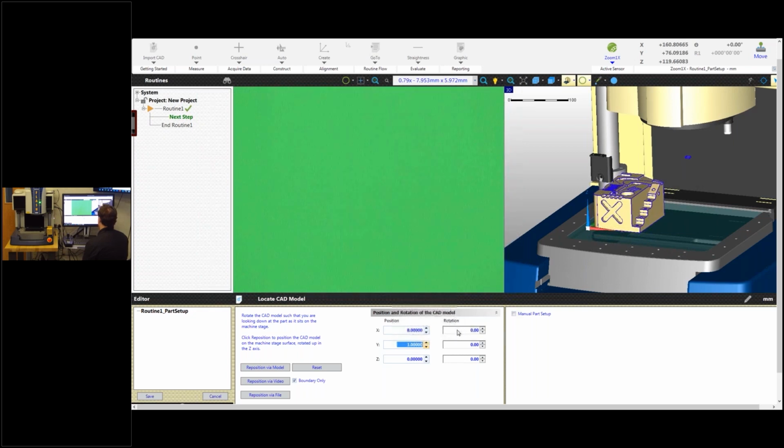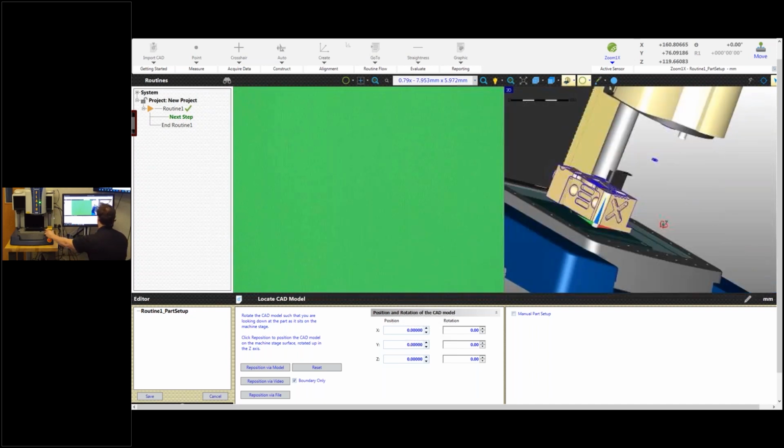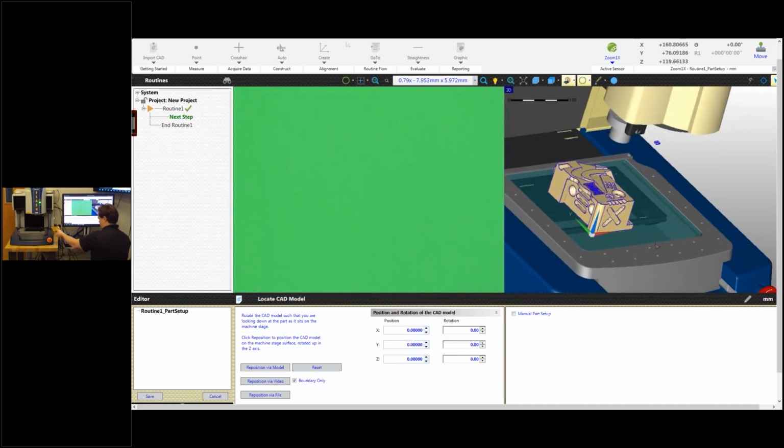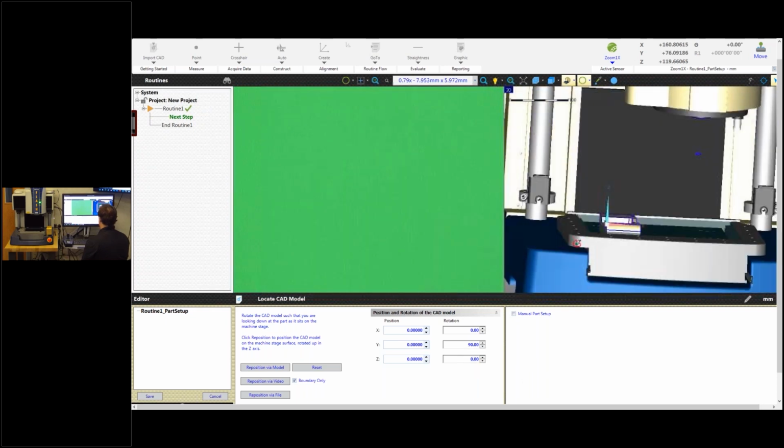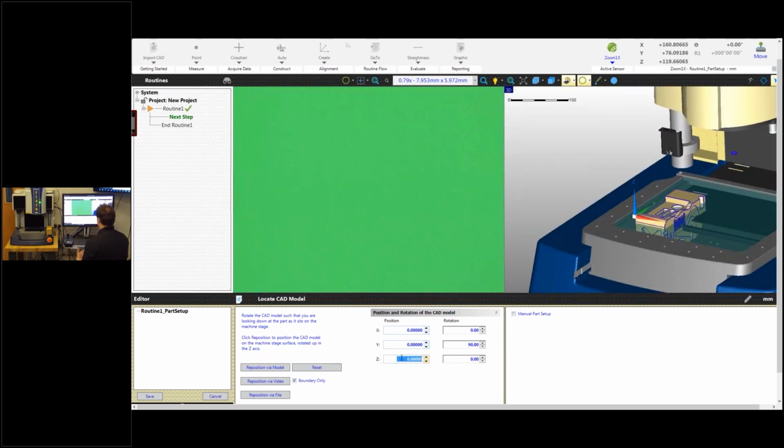I can type in some values. I can also rotate the model. Okay, so rotation about the axis. So in this case, I would want to rotate about what axis? Well, I want to rotate it this way, which is my Y axis. Okay. So I can go down here and say, I want to rotate this 90 degrees. And look at that. Now it's down in the machine, but I don't care because as soon as I align to this, it's going to move the model to the right place. But if it makes you feel better, you can kind of get this to where you want it so it sort of agrees with what you're seeing.